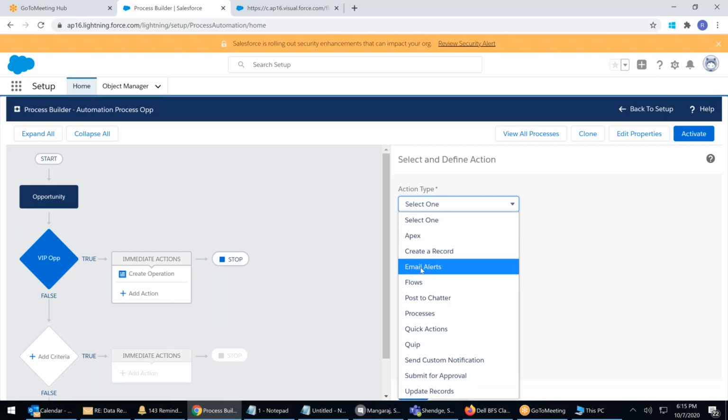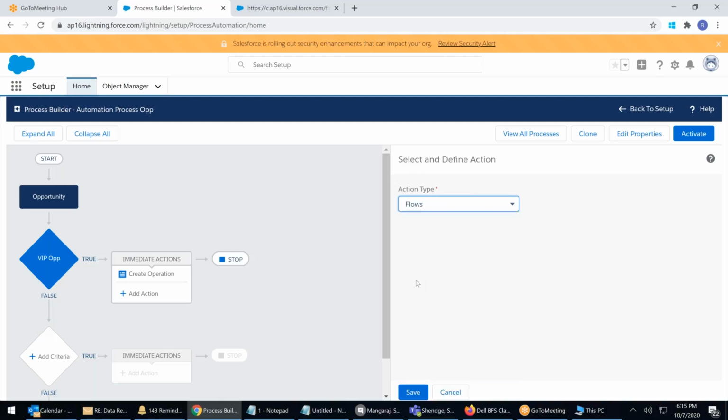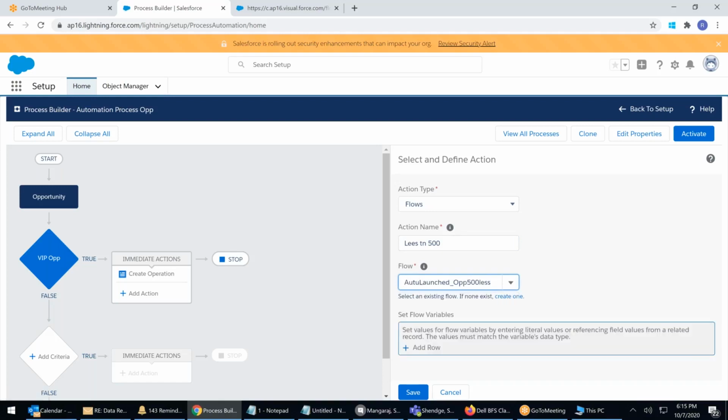Create operation. Add. Next, email alert. Send a welcome email. In opportunity, you should have a template. Call a flow we just created, you remember? What is that? Less than 500. What was that flow that we created? Here it is, Flow2 launched flow 500 less. See? Save.